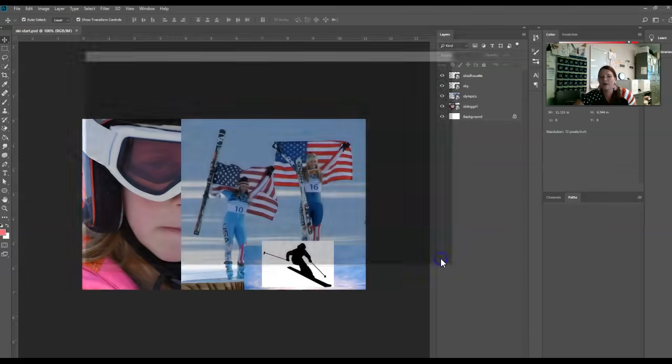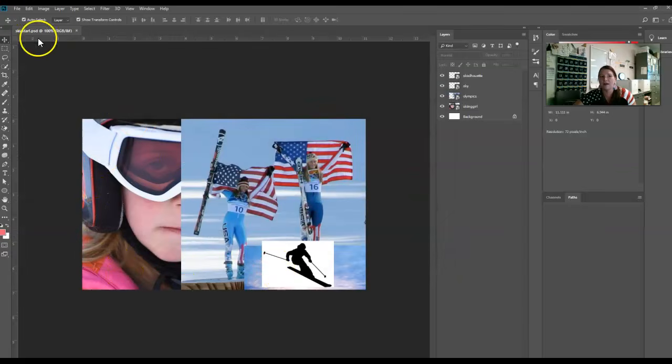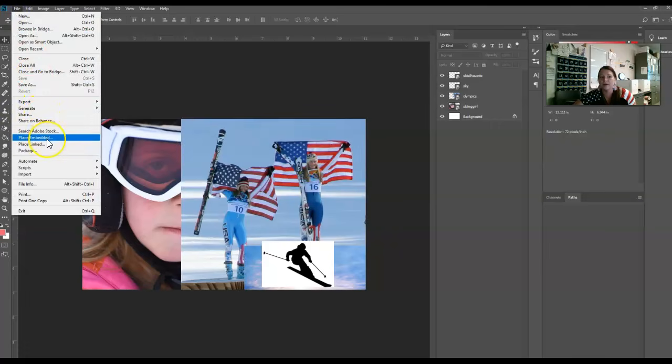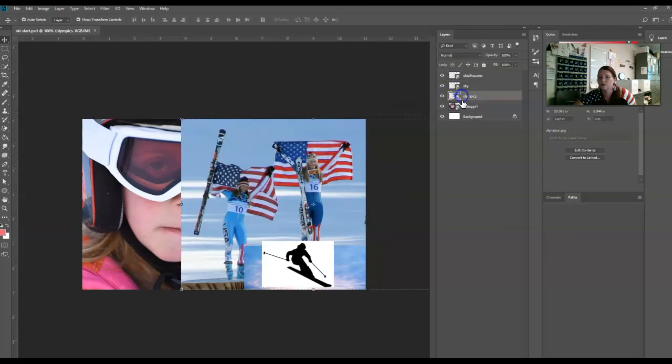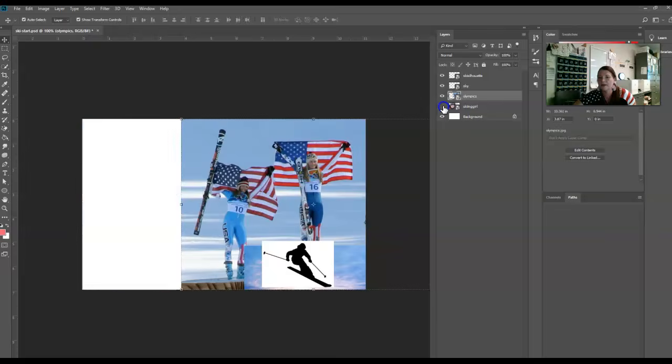So I have already created this PSD file called skistart.psd. You can download it and just open it and start from here. All I did was create the new document with a white background, and then I went to File, Place, Embedded, and I placed all of these pictures on here. So we have the ski silhouette at the bottom, we have this blue sky down here at the bottom, we have this Olympics picture, and we have the skiing girl.